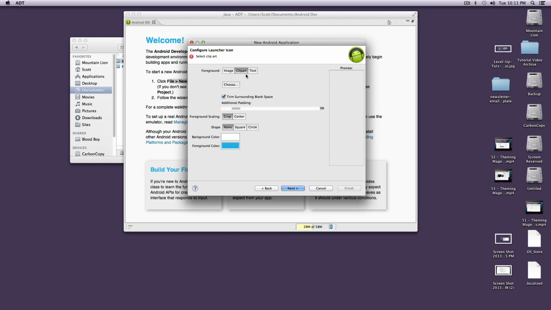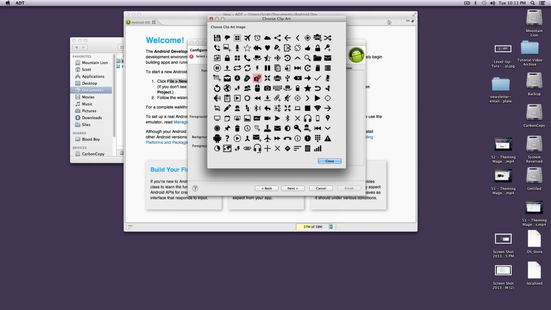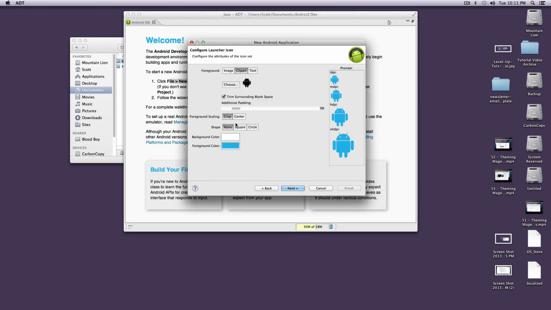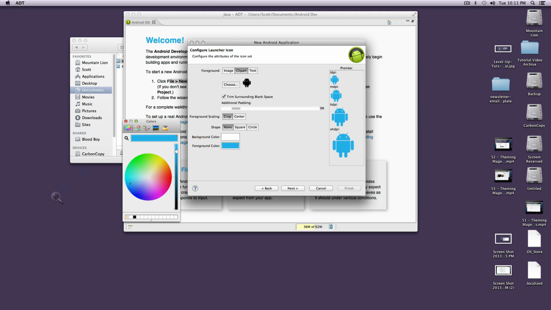So let's just choose one. Actually, I take that back. Let's just have it be this image that it comes with, but you can see you can pick some clip art. If we click choose here, it gives you some options. Actually, I sort of like this guy better than the 3D one anyways. And then text, you can add some text if you want, but I'm not going to worry about this too much. Let's pick the purple, Level Up Tuts purple.